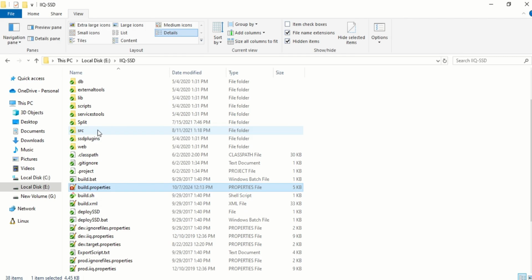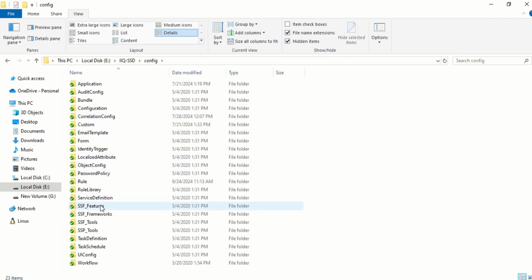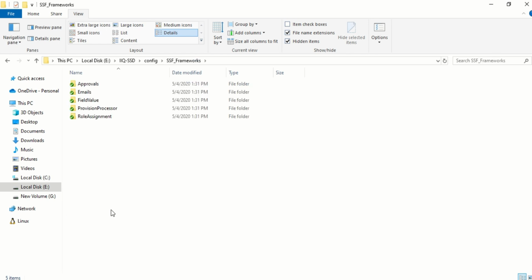Then comes the config folder. As I mentioned, it contains SSF folders like frameworks, tools, and all. The SailPoint team itself provides some folders. Like if you want to incorporate or configure an approval framework or email triggering for approval, you can follow the email approach, and role assignment, provisioning process. These are the folders provided by IIQ itself.